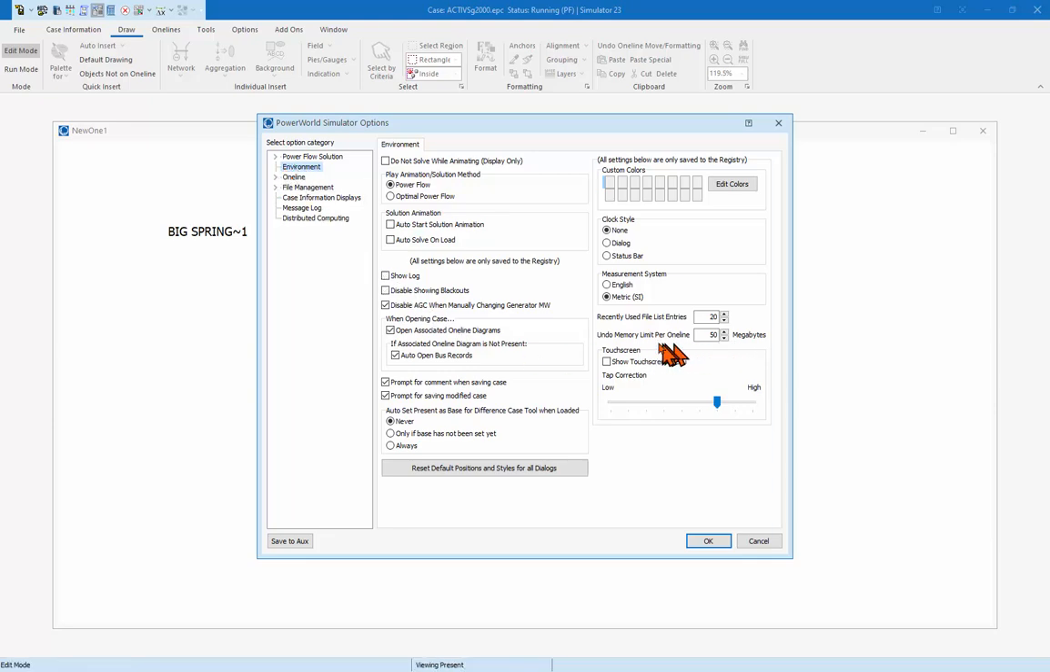There is a memory limit for one line. So it's defaulted to 50 megabytes. I've never had any occasion to need to change that, but if you want to, you can allocate more memory or less memory to the undo function, and that might limit how many things can be undone. There's certainly large auto insert options that you can do with, if you've got a large one-line diagram with a lot of buses and you auto inserted transmission lines, if you want to undo that because each line might take up a little bit of memory to undo, you might bump into that limit.